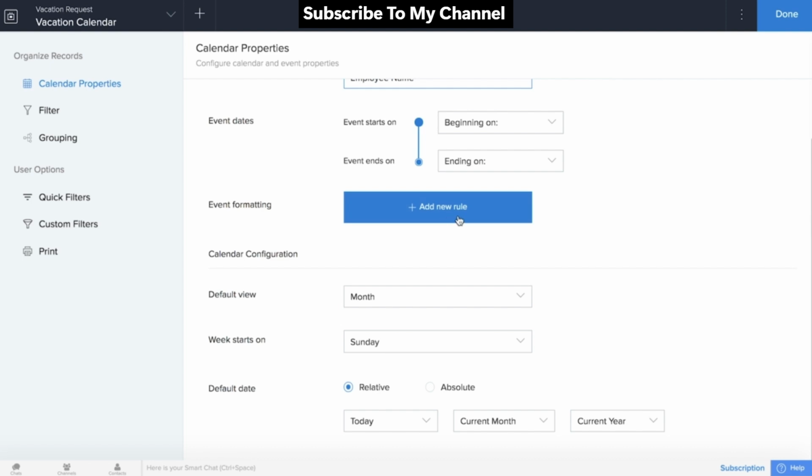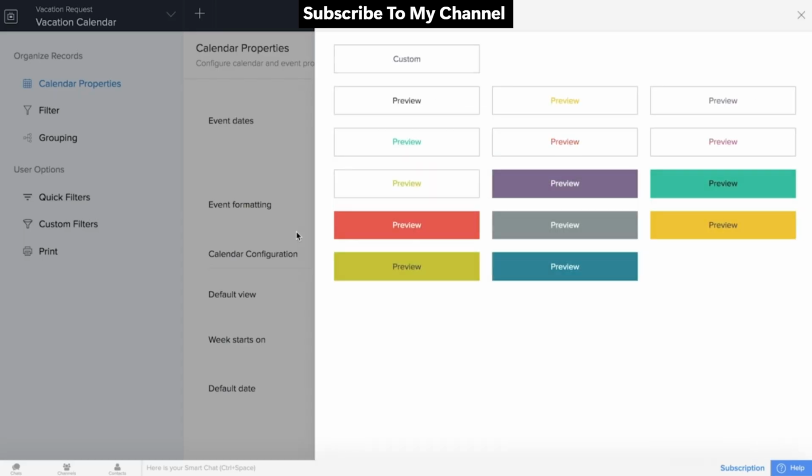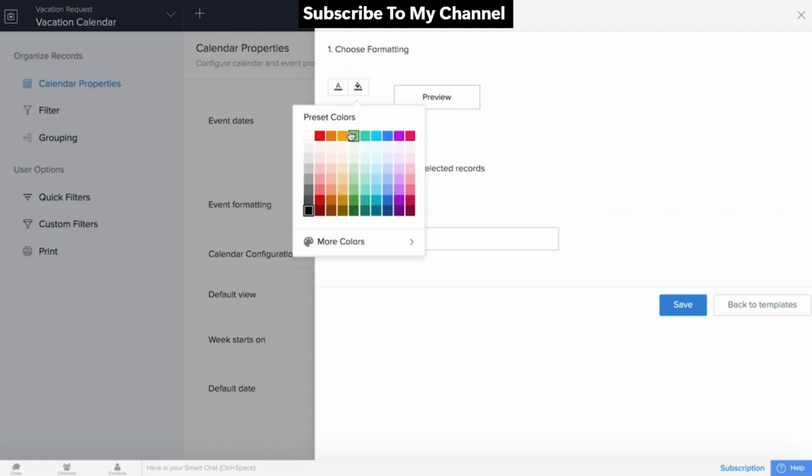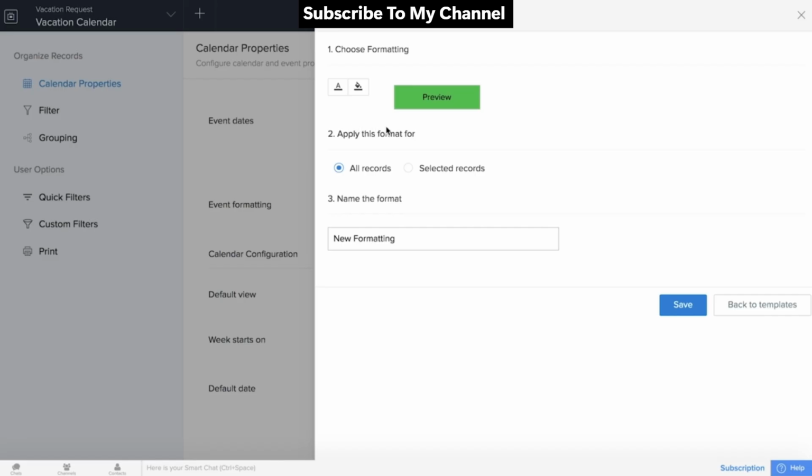To create a new rule, click on Add New Rule, and a new pane containing a list of predefined templates will be displayed. You can either choose from the templates, or you can create a custom one. So I'm going to click on Custom, and in this rule, we're going to change all the records that have been approved to green. Now I'll choose the green color under the Choose Formatting section, and a preview of the formatting will also be shown.